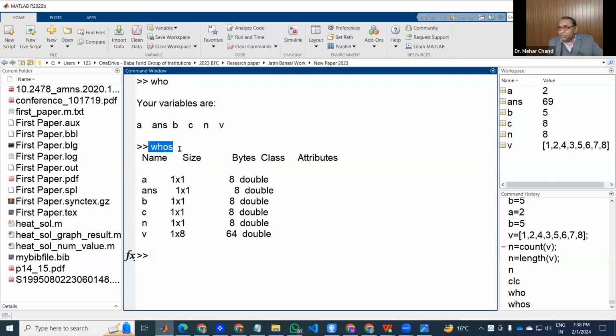And when you use the whos statement, it will return some more information about the variables. Like in the first column you can see all the variables, in the second column the size of the variable. So these are one by one size, and this is a vector, and the size of this one is 1 by 8. And then we have the bytes, class, attributes, etc. Depending on the type of variable, the information about the variable will be displayed in the command window.